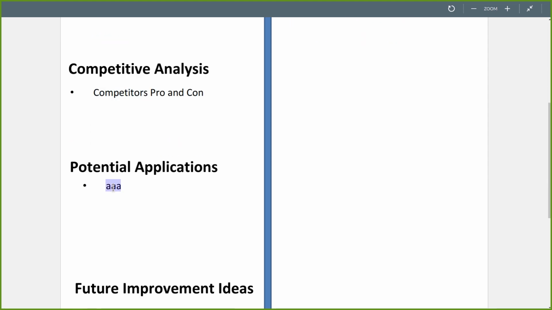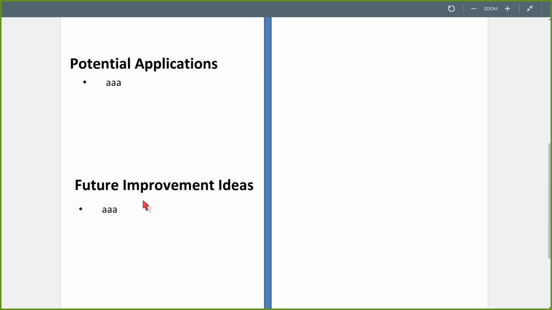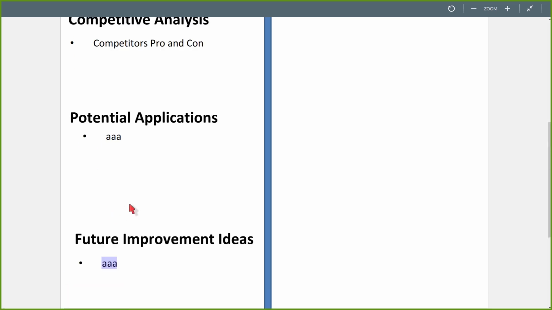Potential applications, so depending on your project, this may or may not make a lot of sense to include. Future improvement ideas: beyond this quarter and next quarter, when the SLP finishes, where could this go down the road if you wanted to continue it after your time at Clark?